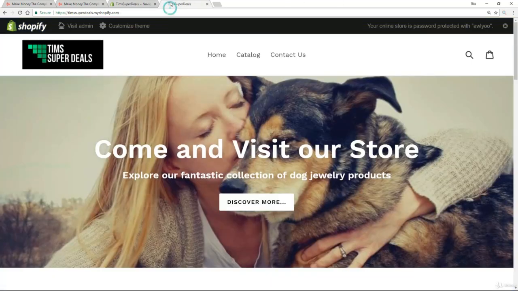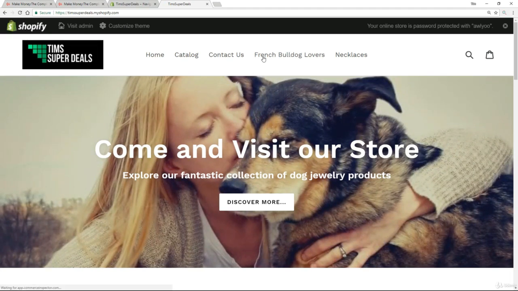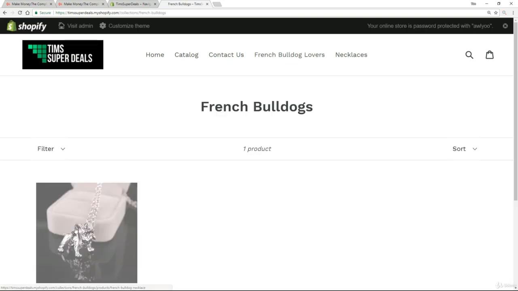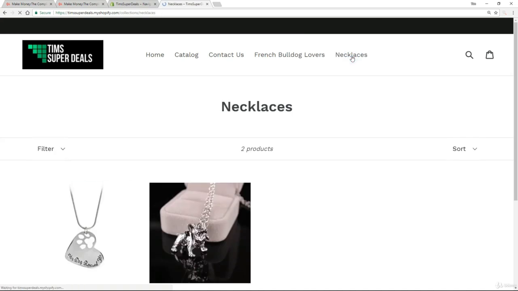So at this point now, if I go back to the site and refresh, you see it's added in French Bulldog Lovers and necklaces into my top menu. So if I click on French Bulldog Lovers, I get my French Bulldog pendant. And if I click on necklaces, we've got 2 products in there because we attributed the 2 products to that same collection. Okay, so very simple, very easy to organize your site in a logical and powerful way.